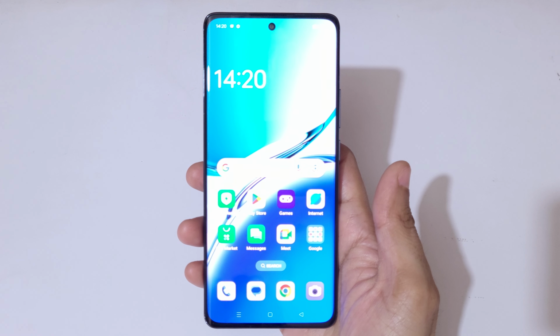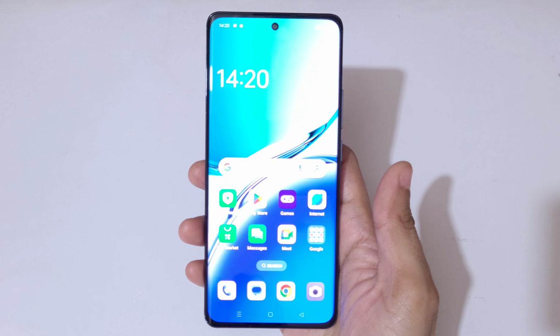Hey guys, welcome to my channel, and in this video I'm going to show you how to use split screen mode in OPPO F27 Pro Plus 5G smartphone.